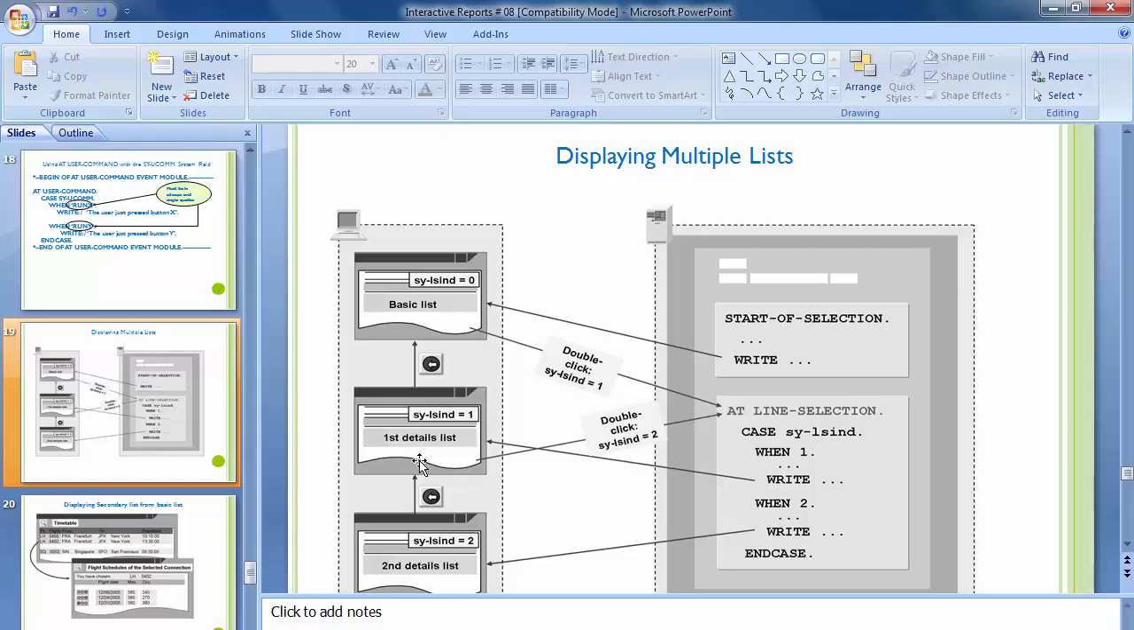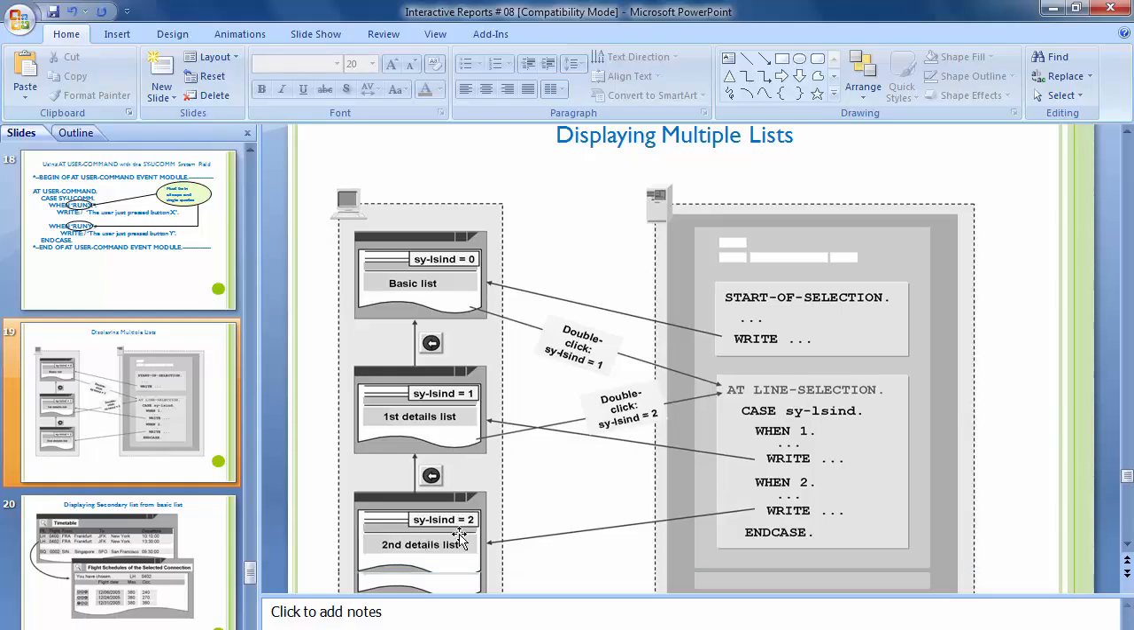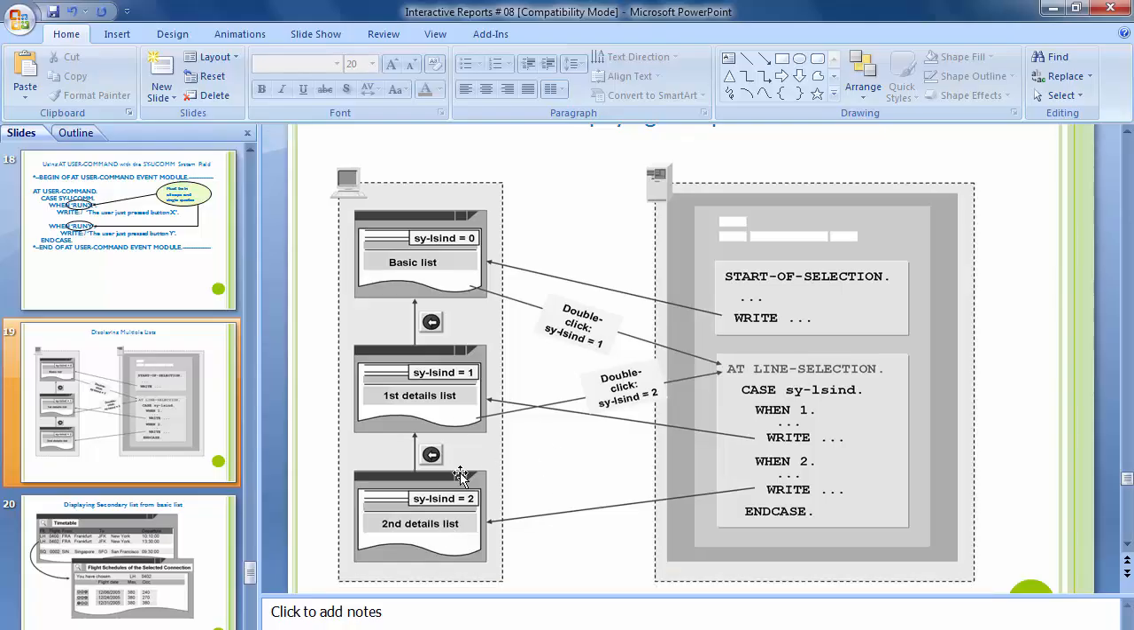Again, if you double click on a particular line, it increments, because the system list index is already 1. When you click on a particular line, it increments by 1. The system event will check at line selection when 2, then according to this write logic, it will write it here like this. Then currently we are in system list index 2. Similarly, it will execute a number of events.